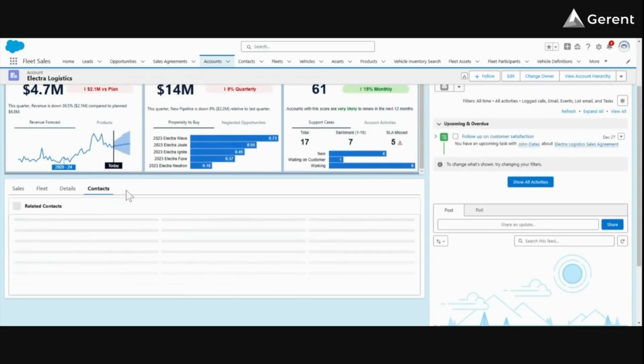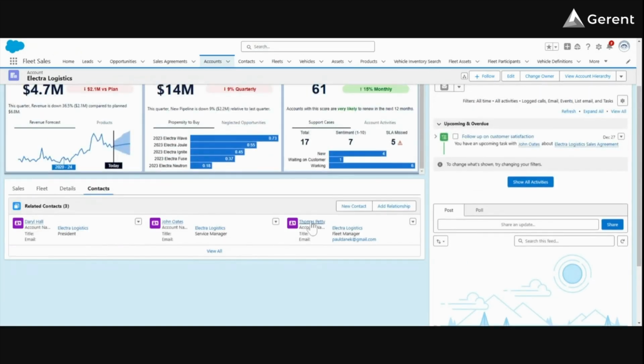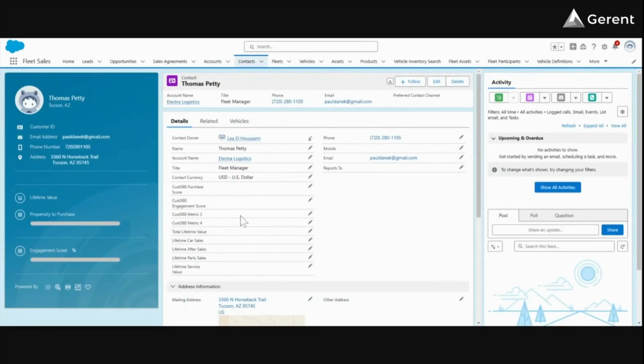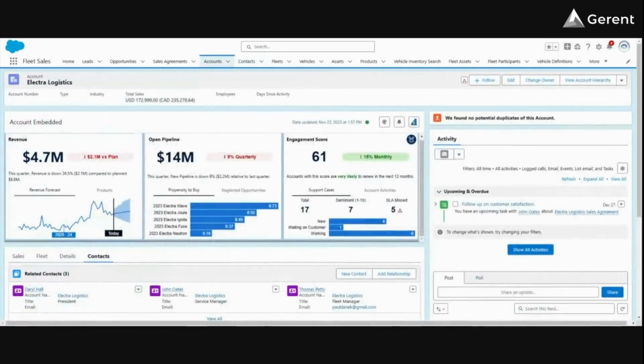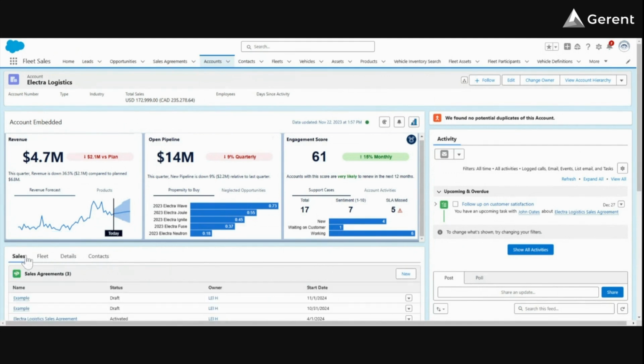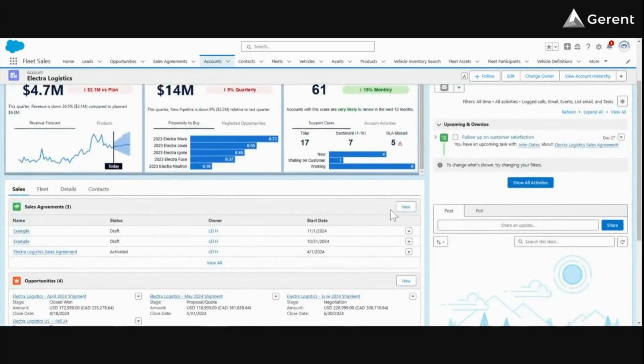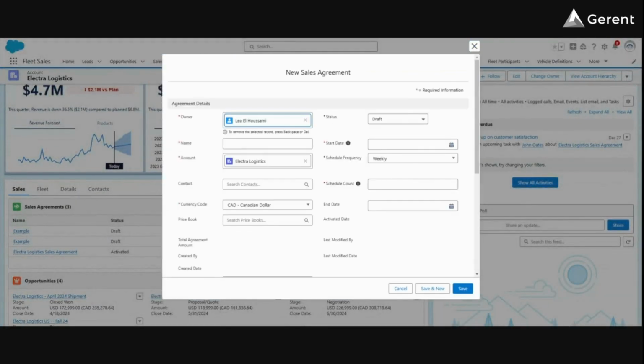Now, I know it was their fleet manager that contacted me, Thomas Petty. I can look at any information, historically, any interactions that we've had with Thomas previously, prior to him visiting me at the dealership. Now, let's say that Thomas comes into the dealership, voices an interest in purchasing some additional Ford vehicles for his fleet. Once we confirm the details of the specific vehicles he's interested in, and he confirms the timing he'd like to purchase, from this account record, I'm going to go ahead and create a new sales agreement.